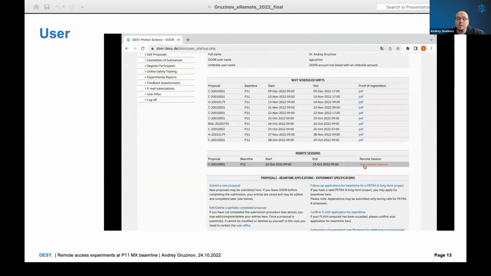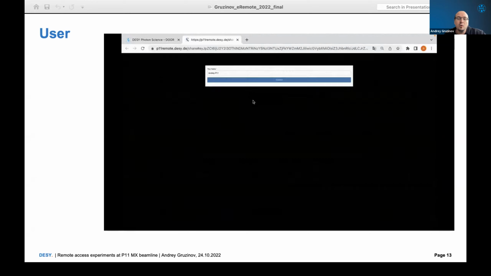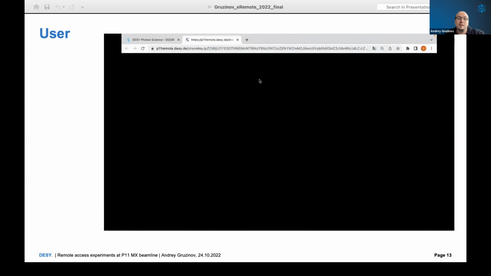Once you did everything, you press start remote session. You use the same login as you used for the door, and it will open this FastX connection. You can choose whatever description you want. I put Andrey P11 test. For example, you have several users, you can select different names.